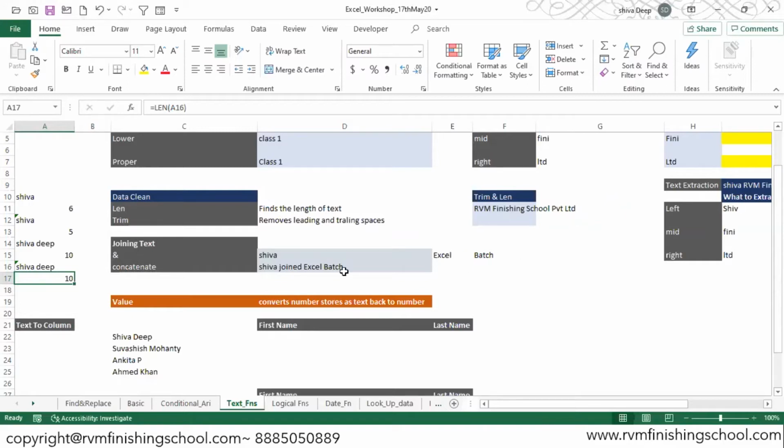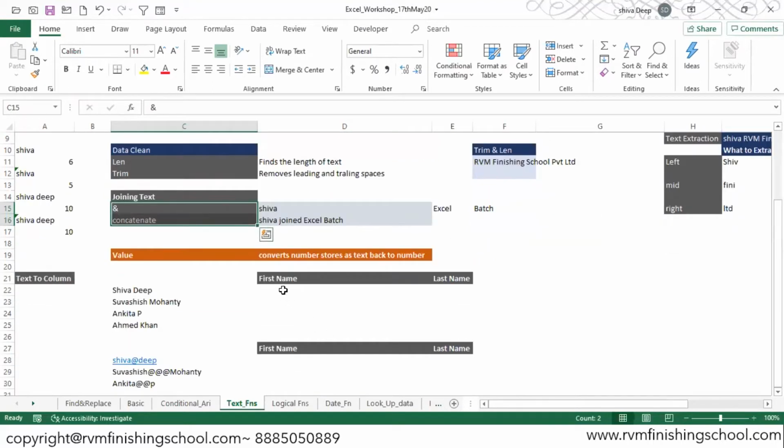Now, what is required next is these two functions, very, very important functions. We'll be using them in VLOOKUP also, the joining text and then concatenate. So what we need to work upon is how do we add two texts together? Or apart from text, it helps us out in adding a lot of things.